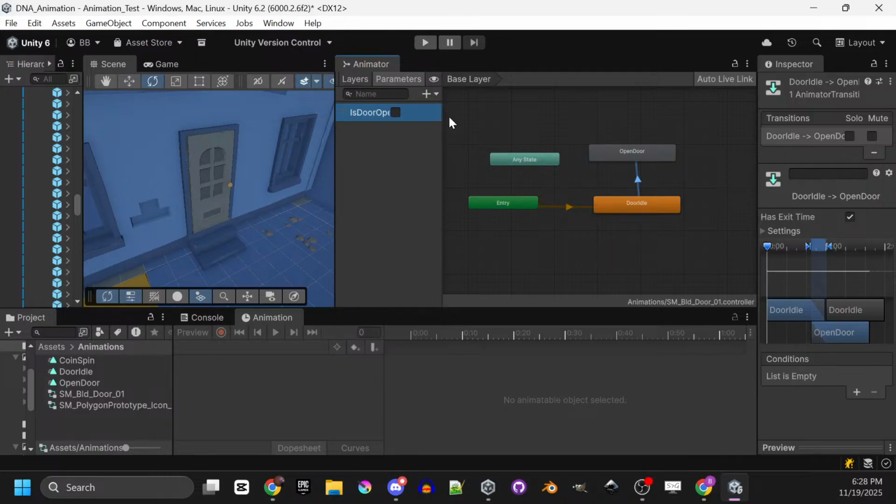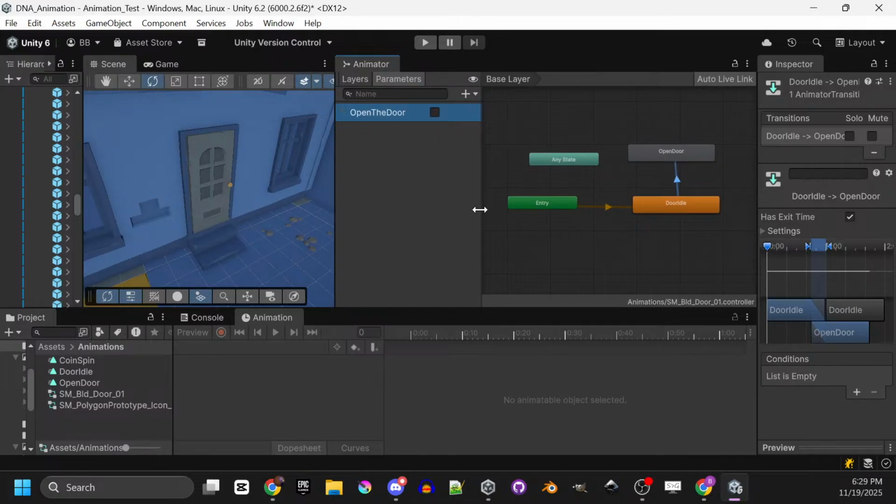Even that's a bad name, come to think of it. Because with bools you often ask, is something, blah, blah, blah. But in this case, we want it to do something. So we could actually say, bool, open the door. That seems like it can work. I think there's probably an even better name for that, but let's go with open the door.